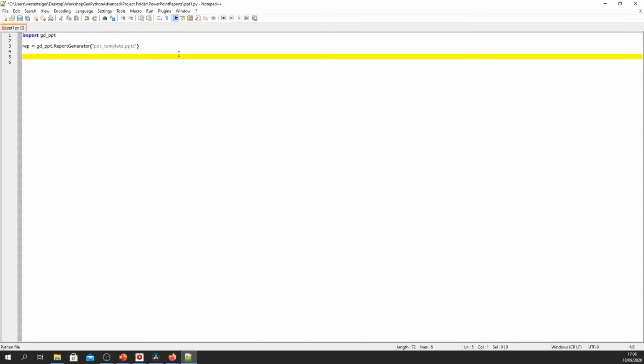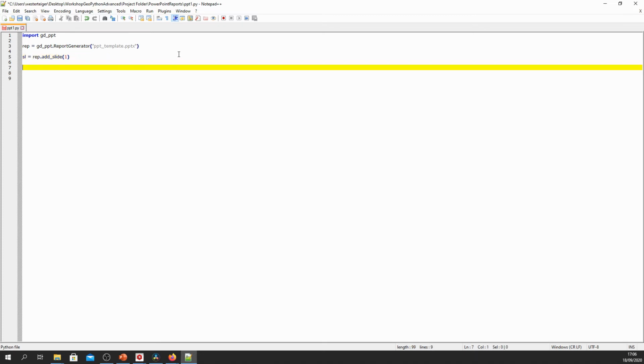So let's add a slide to our PowerPoint report. Write sl equals rep.add_slide(1). Again, as I mentioned earlier, the 1 refers to the template slide that we want to use. So we want to use the slide which has a title, a picture, and a picture caption. And when we call this add_slide function, we will get back a slide object, which then allows us to define all these individual elements for this slide.